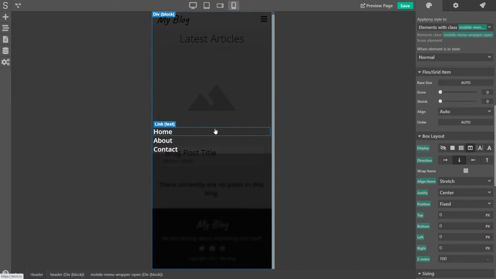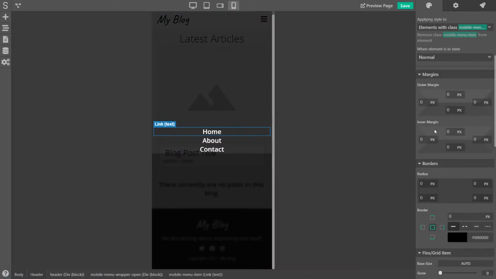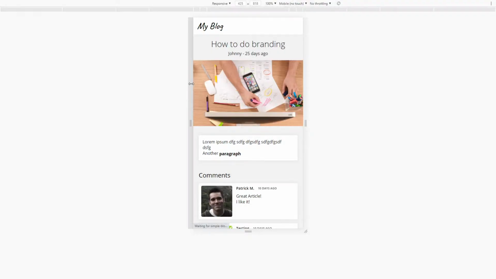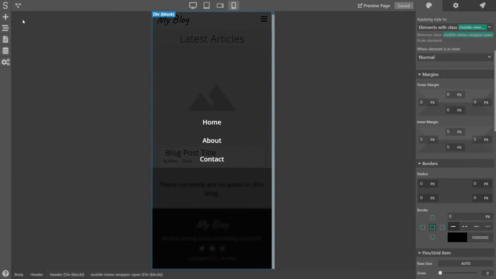Now we can click back on the menu items, and now we can center the text and add some margins. So maybe we can do 15 pixels here and another 15 pixels here. All right, so it looks good. Now we can save, and you'll see that when we go to our page, now it's already displayed, which is not what we want. I'm going to also add an X icon that will allow you to close this menu. So we can add a new icon.